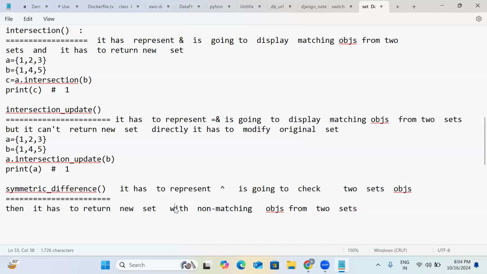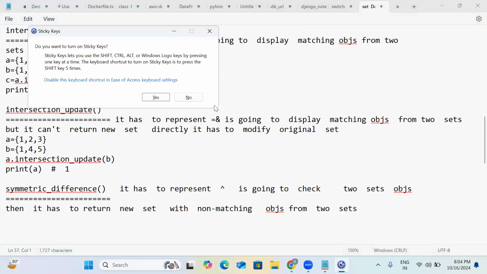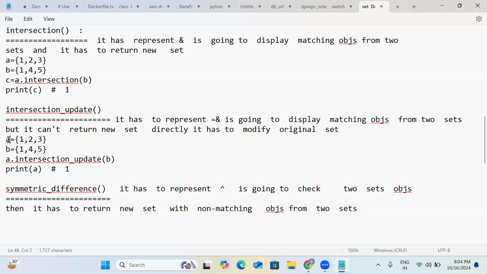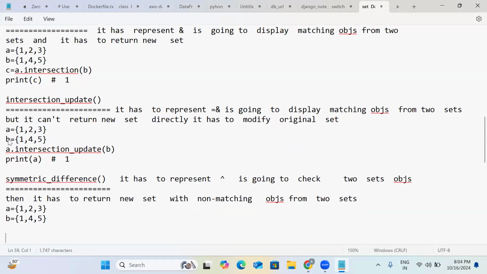Non-matching objects from two sets. See that now, guys, the symmetric difference here. Let me show one more method with example code. Let me copy this example code and come back here. We'll see that example code now.